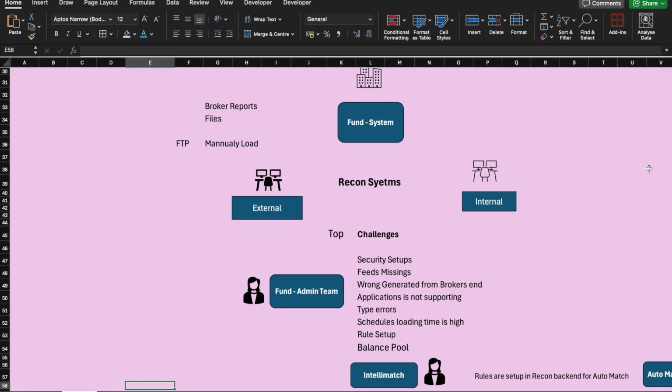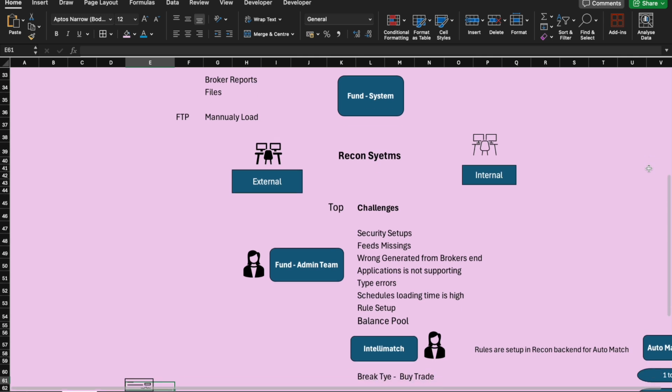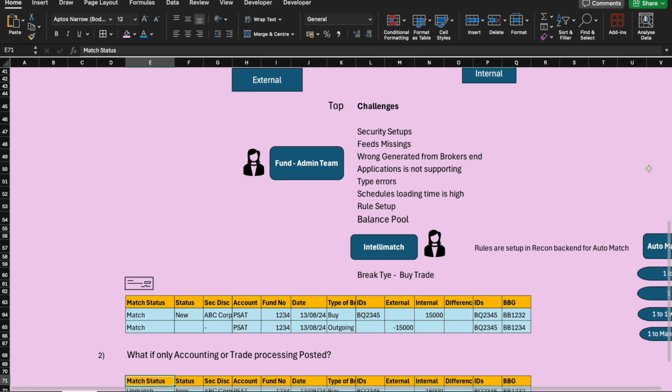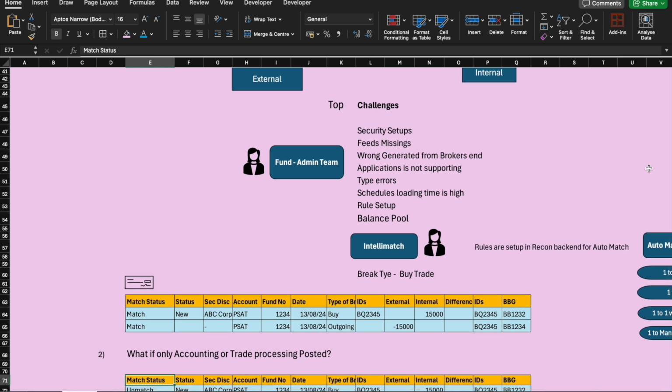Yes, definitely. So we are in external and internal reconciliation. There are some challenges when we get files from the broker, clients and other sources, and we have to load them into one system, like our accounting system. It was very difficult before, but now it is resolved because some organizations have a dedicated admin team who look at how the files are coming, what time they come, whether the format of the file is correct, and whether the application is supporting it or not. The IT admin team is checking.